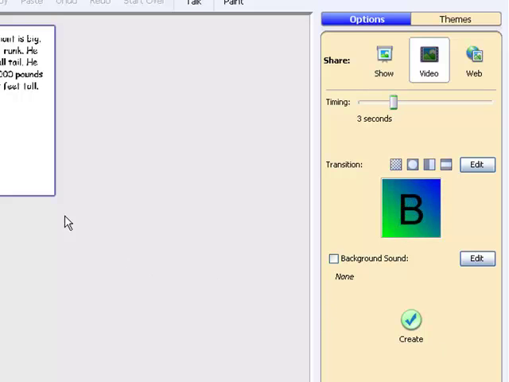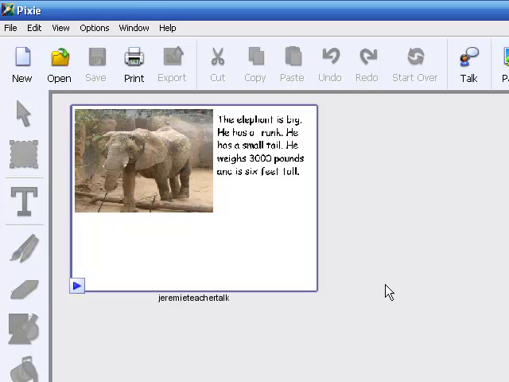For us to create it, you have to have more than one page. There will be more to come with this. So that is how we are making our research project using Pixie 2 and the World Wide Web.